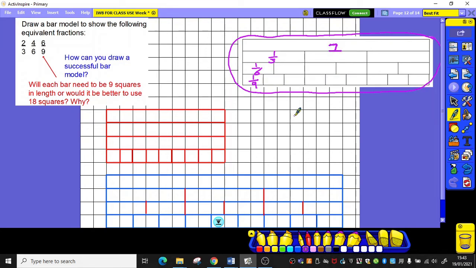Now, I need to be showing 6 ninths, 4 sixths, 2 thirds. So I could colour these along, but obviously you've got to draw your bar model today. Let's have a look then. If I'd have gone along 9 squares for my first bar, which is going to be ninths, that works fine. And my bar at the top, always my whole bar, that works fine.